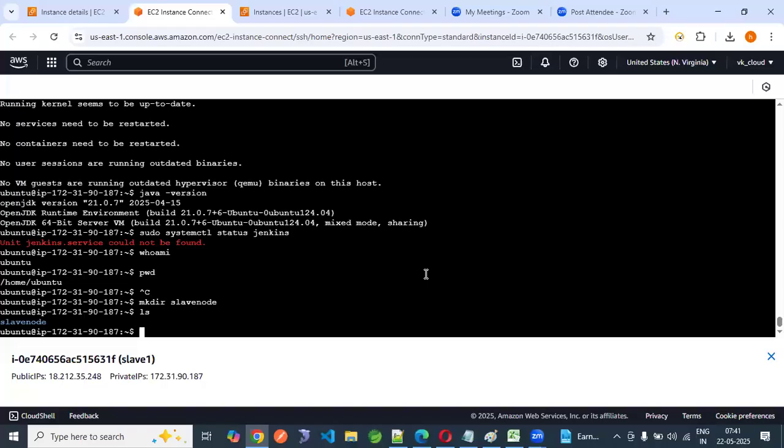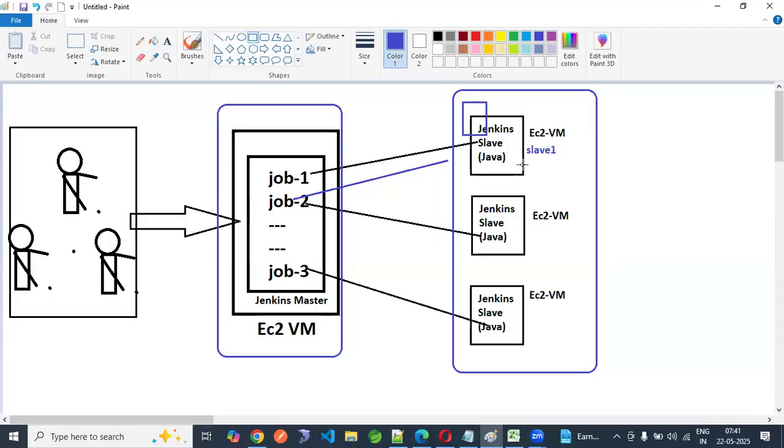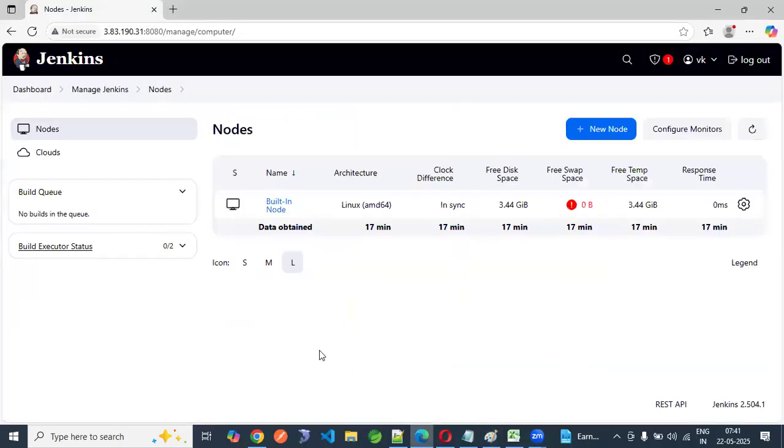Okay. Now manage node. Come to master. Remember, no Jenkins software is installed in slave. Jenkins software is installed in this master machine, which we already opened in the browser. So now we are here, right? In nodes. So how many nodes are there? Only the built-in node is there. There are no new nodes, right?